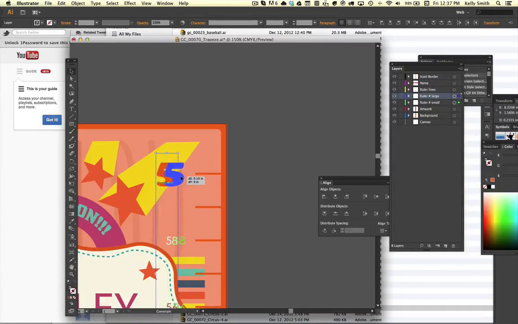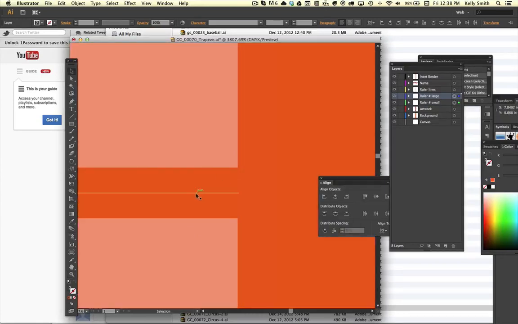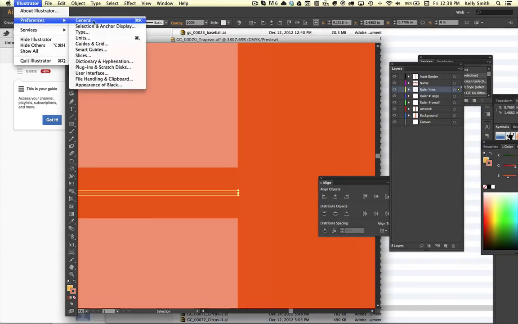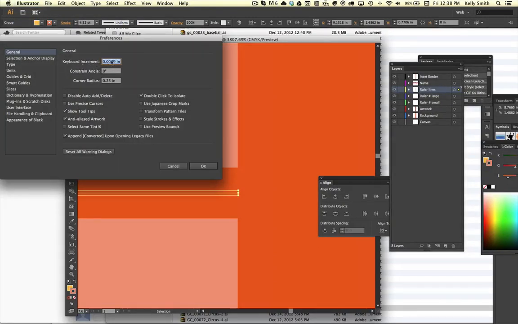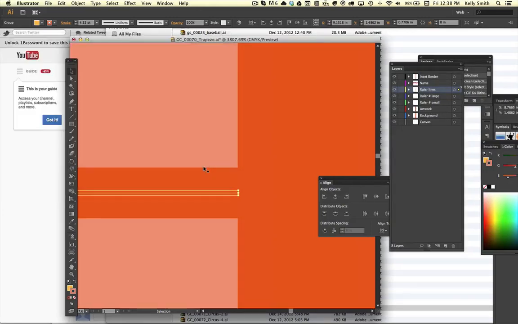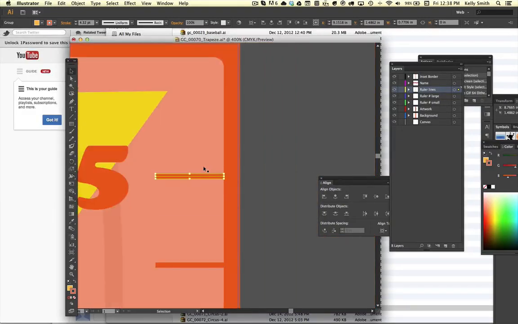Now, one thing worth mentioning: sometimes when you're using the left and right arrows on your keyboard to nudge things, you can see mine is barely nudging it. That's because I like to have very fine increments so that when I'm zoomed in on something, like these ruler lines, I can move it in very small increments. See that? The way you set that up is you go Illustrator, Preferences, General, and there you can set your keyboard increments to something really big or really small.